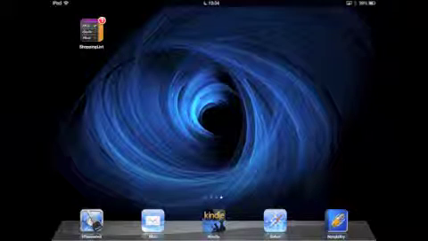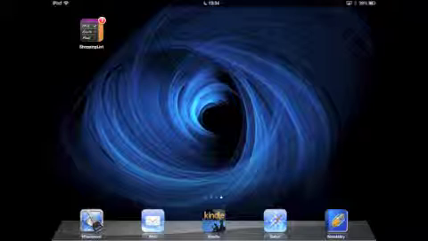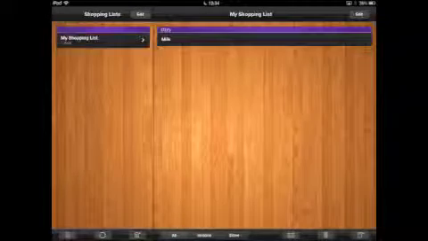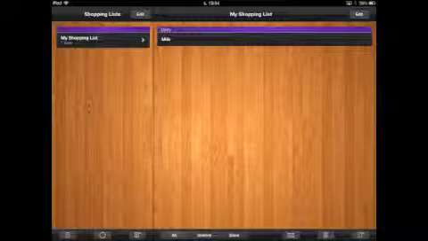Today I'll be reviewing an iPhone and iPad app simply called ShoppingList. So let's open up ShoppingList and begin. As you can see, the app has a nice clean interface. Note that this review is of the iPad version of the app, however the iPhone version is very similar, simply with a little bit less screen real estate.